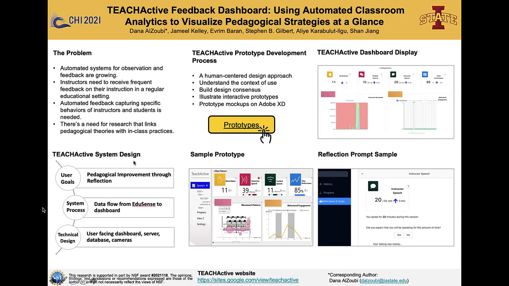The TEACHActive system design is user-driven and consists of three main phases, which are user goals, system process, and technical design. The ultimate goal of users, who are the instructors, is to improve their pedagogical practices and to implement evidence-based practices through reflection. And the system process is designed to capture behavioral indicators of active learning through an automated system called EduSense that is designed by Carnegie Mellon.